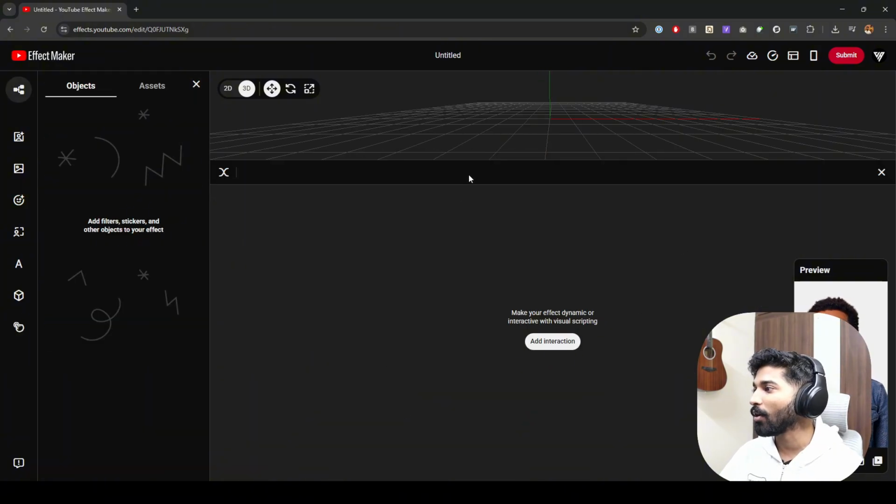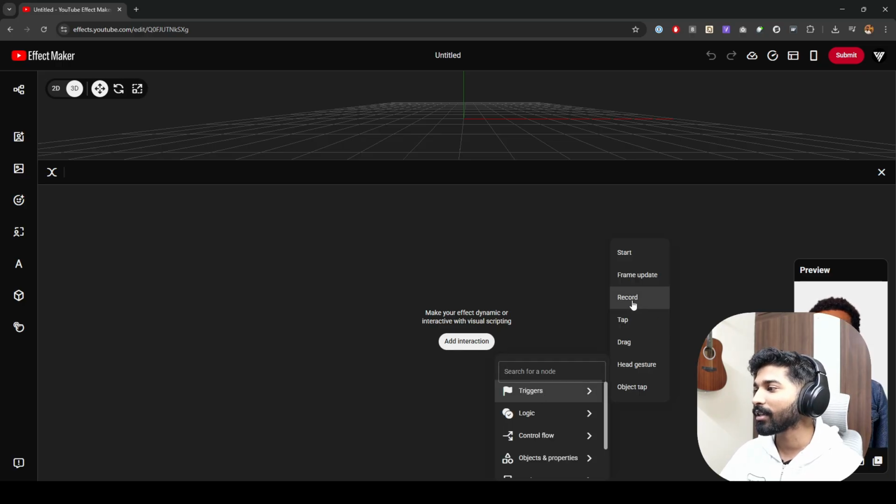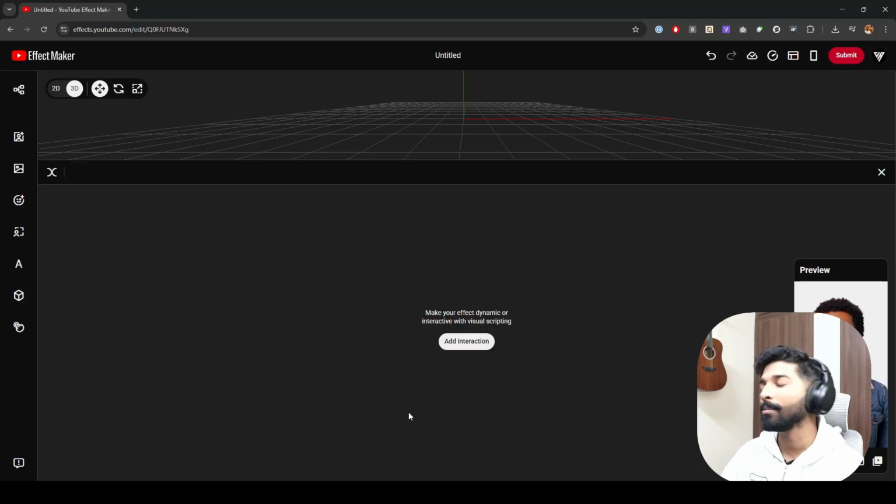I'll close this for now, and I'll also close this one. And here in the visual scripting section, right now you can see it's empty and it says add interaction. If we click on it and go to triggers and add a start node, I'll delete this for now because we'll jump into visual scripting a bit later.